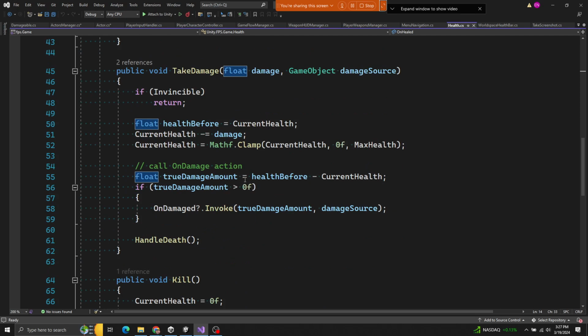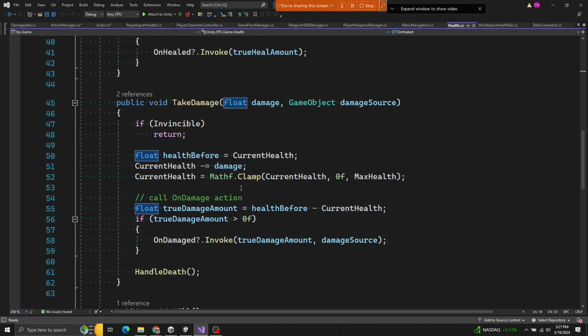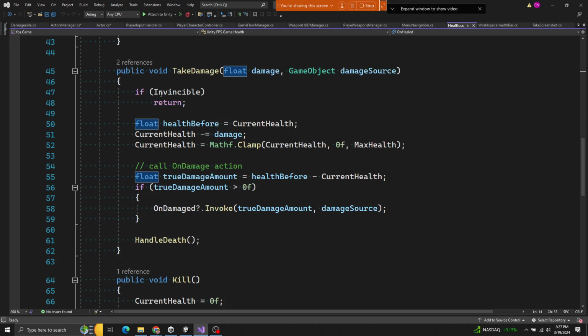Take damage. It looks like it's kind of similar. Damage comes in, damage source. If you're invincible, just do nothing. Take your health, take damage off your current health and then clamp it. So if it went below 0, it'll basically just clamp to 0. And then we say, hey, did anything happen? Well, we have our health before and we have it after damage is taken. If something happened, then we know that you were hurt.